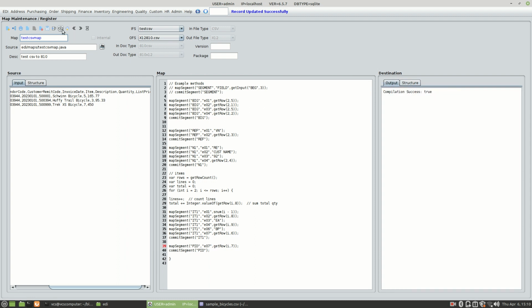Compile was successful, and click execute. There we go. So we have a BIG, REF, N1, the IT1 loops 3 times along with the PID for each one of these values. So that looks good.